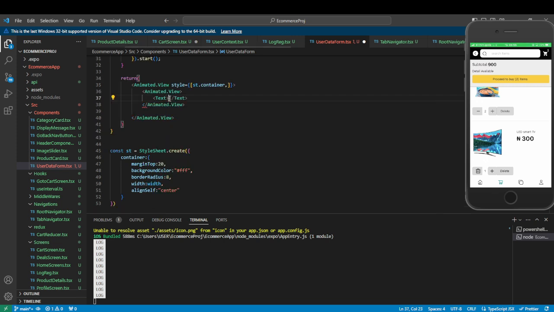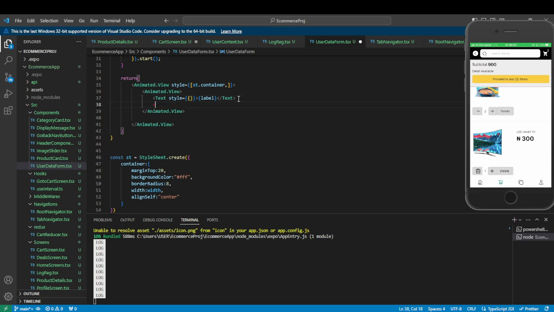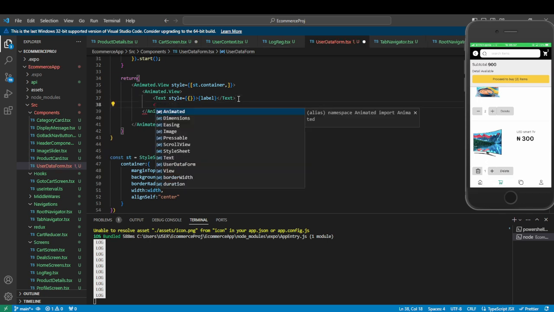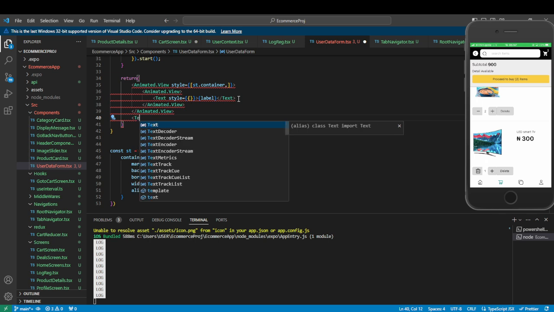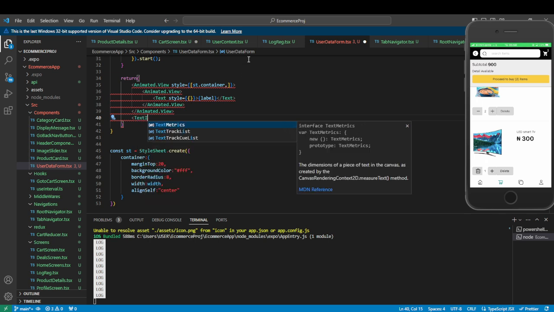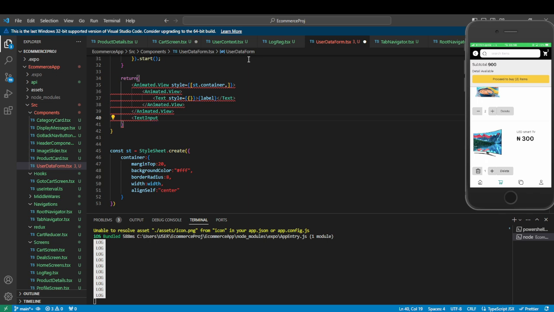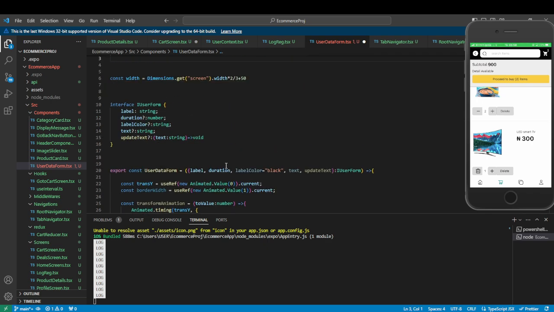So let me just use text here. Well, actually we're supposed to use text dot animation.text. So we have the label here. So after the label, we're going to have the text input. So we have our text input here. Okay, we need to import TextInput from React Native.